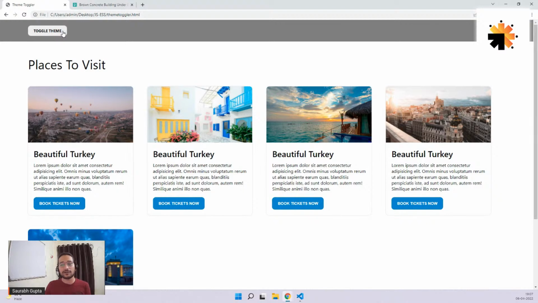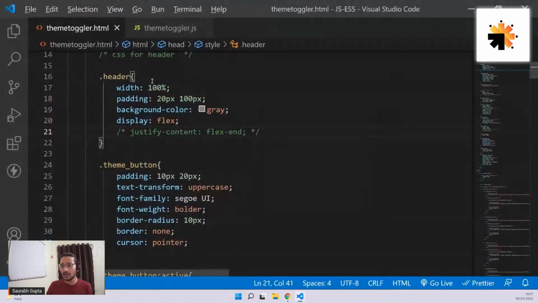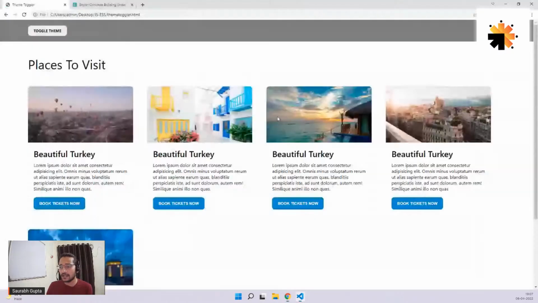Okay, I hope that's fine now. I have moved it here for some time. After some time, I'll move it there. But first of all, let's work on the logic. Before working on the logic, let's create the dark theme first. Now see, guys, everything is by default white.